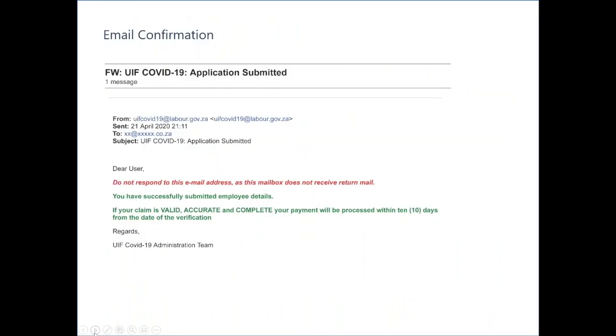Right, so that's basically it on the CSV. Once you've submitted your information online, we will make available the online document in terms of how you submit your online documentation. You will receive an email from the UIF, which will say that you must not respond to the email and that you have successfully submitted employee details. It needs to be valid, accurate, and complete. They also indicate that payment will be processed within 10 days.